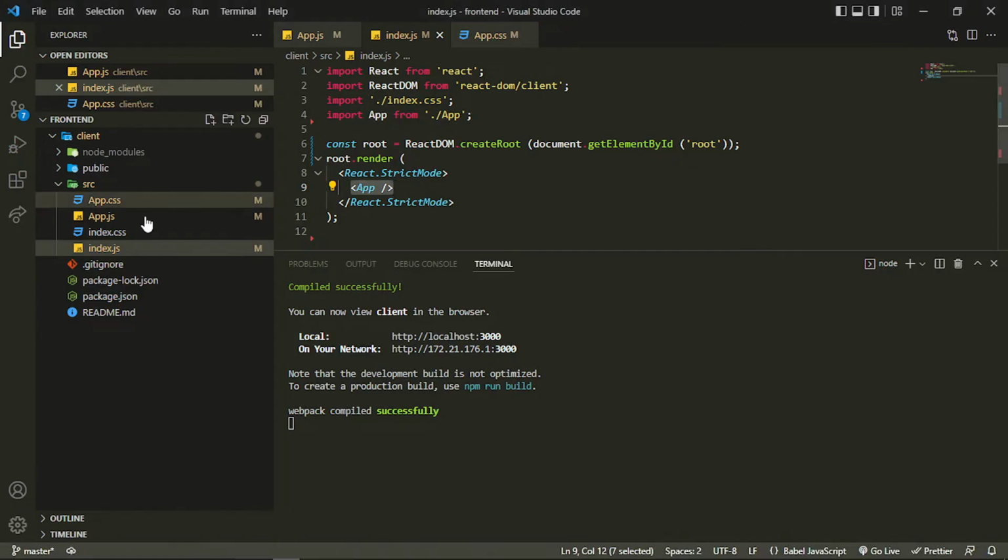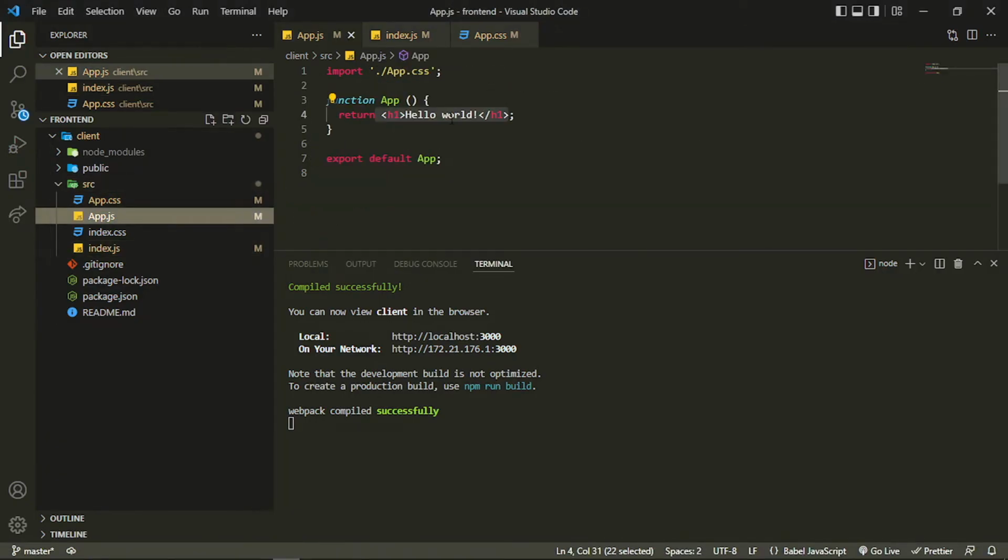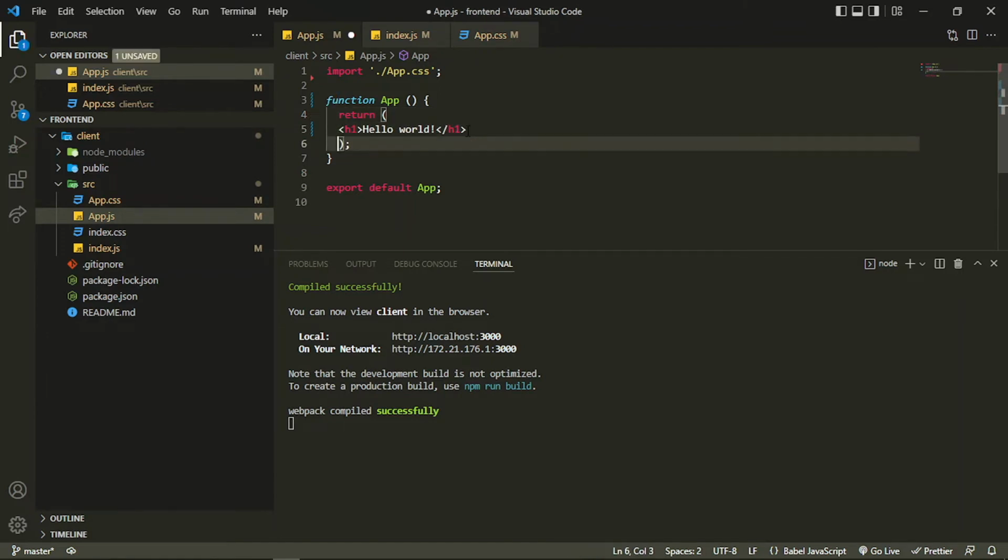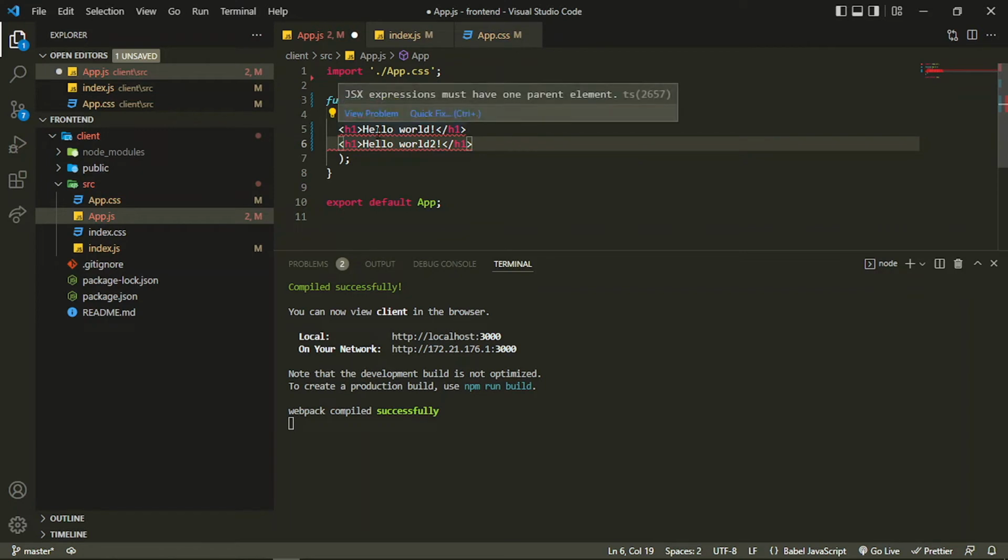Now I can also create multiple components. If I want to return one more JSX, how can I do that? For that I have to wrap them inside one parent component, because we cannot return more than one JSX element. If I want to return one more heading, you can see that it is giving me an error that JSX expressions must have one parent element.